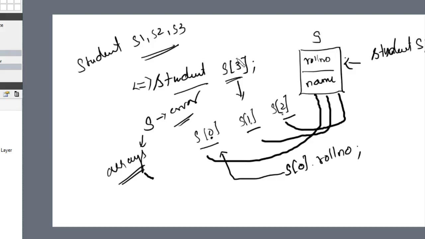This is helpful when I'm creating a structure for a bank employee, or for complex numbers. If you want to take more than 10-15 complex numbers, instead of creating 10 different structure variables, I create one structure variable and make that an array with a size of 10. That is equal to creating 10 different complex numbers, or 10 different bank employee details, bank customer details, student details, or whatever it might be. Fine. So getting back to the program.